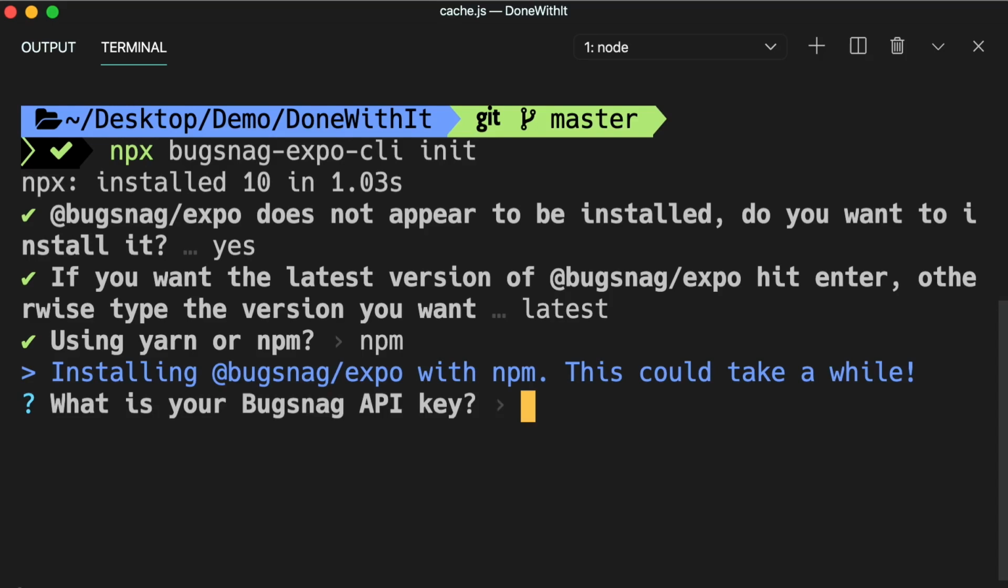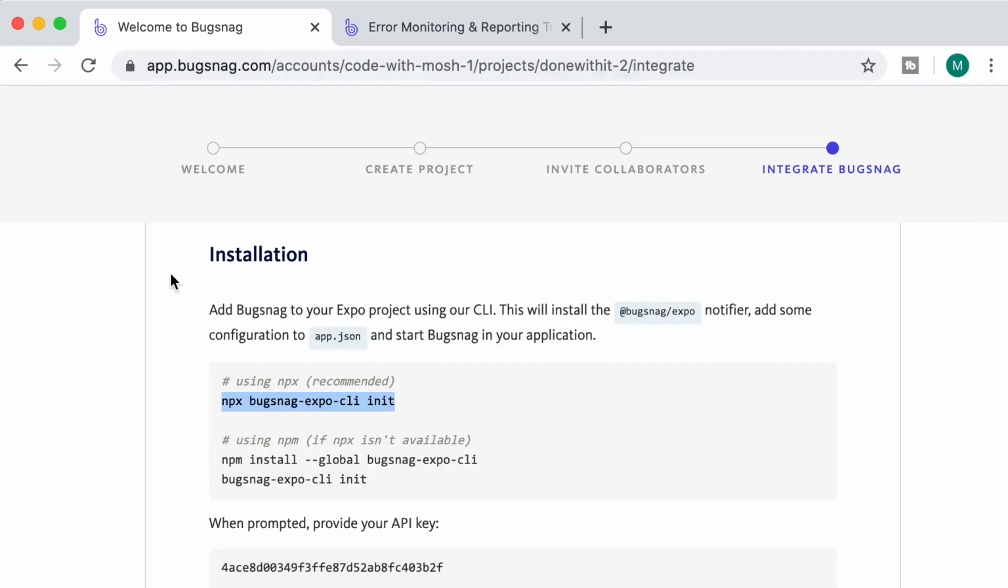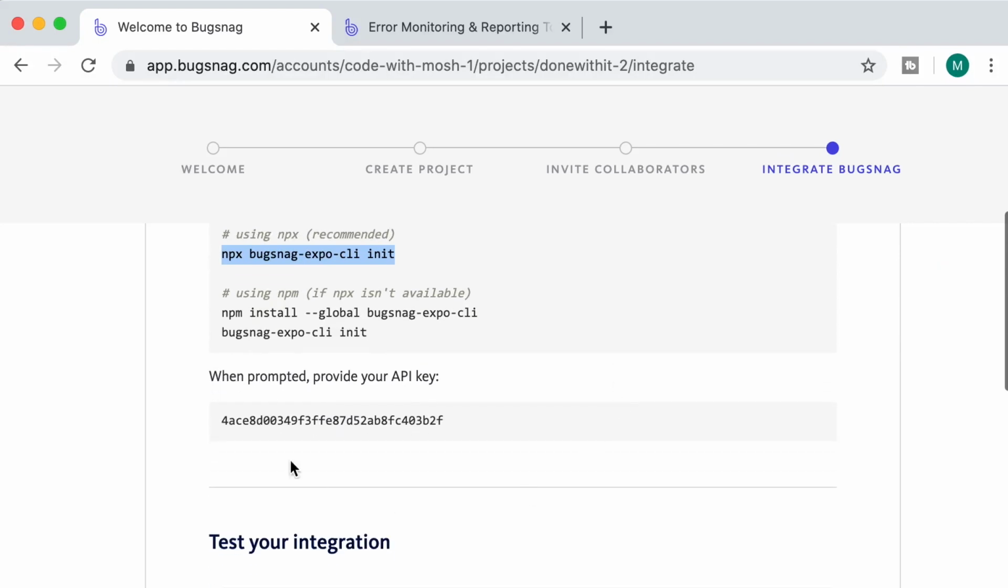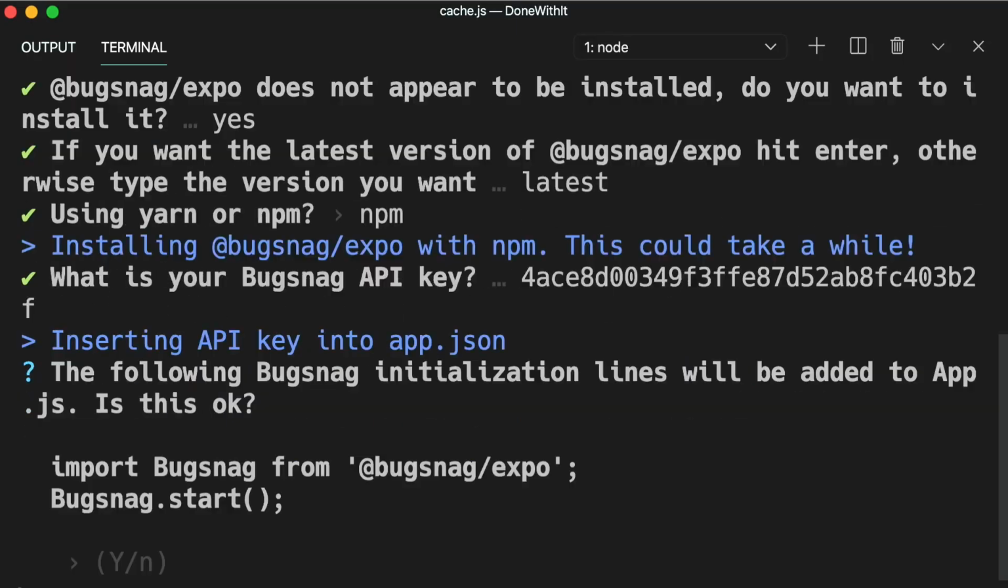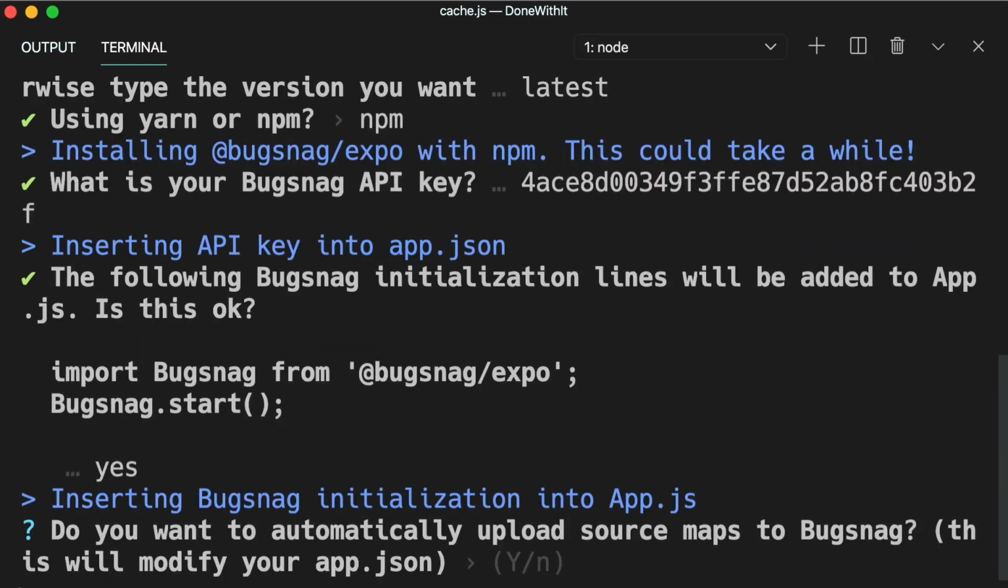All right, the next question is about Bugsnag API key. You can find this key on this page over here. With this key, our app is going to be able to communicate with Bugsnag. So copy and paste it here. The next question is about changing app.js. So we need to add these 2 lines to app.js. We can add it manually, or we can have this CLI automatically add it for us. So let's select yes. And here's the last question. Do you want to automatically upload source maps to Bugsnag? If you upload source maps, we'll be able to look at our stack trace in production. So let's select yes.